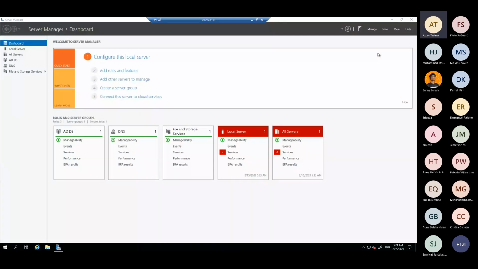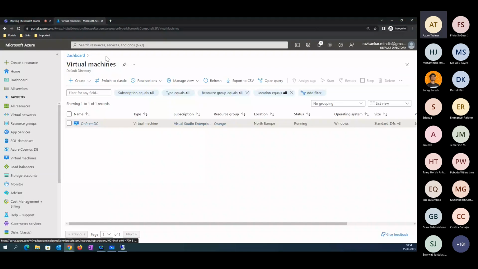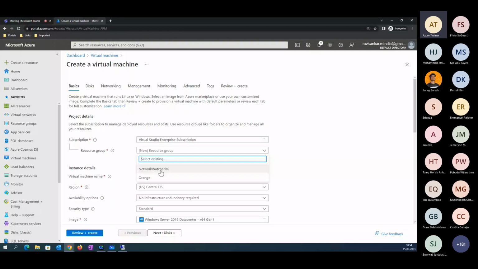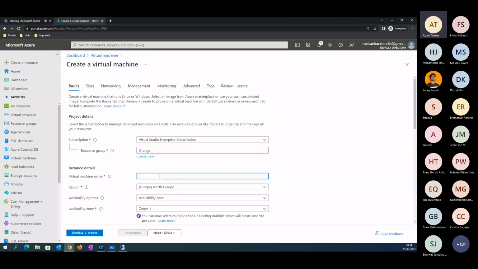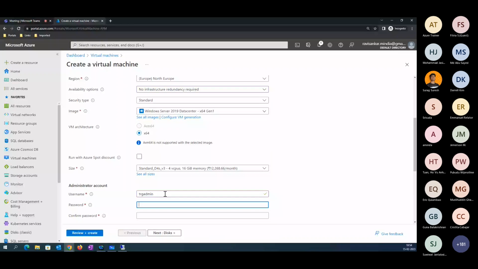Right now the DC is ready here. The next lab we are going to do is configure an AD Connect server. Let me create one more VM here. I'm naming this server AD Connect. I'm using the same network and assigning it to the same location, attached to the same network.